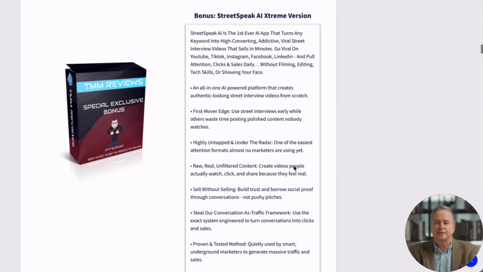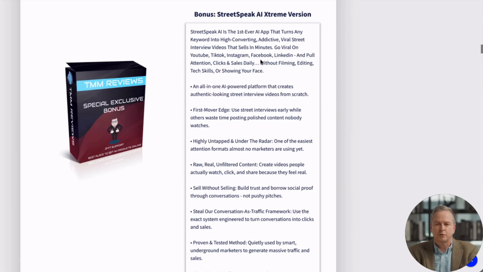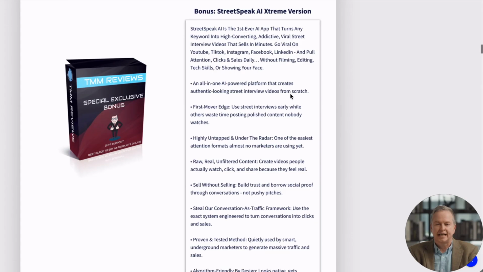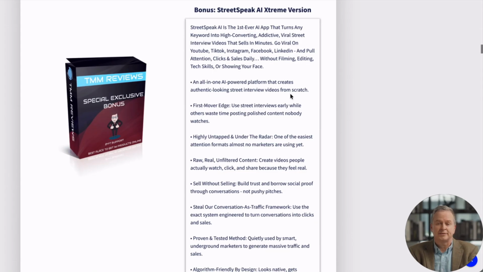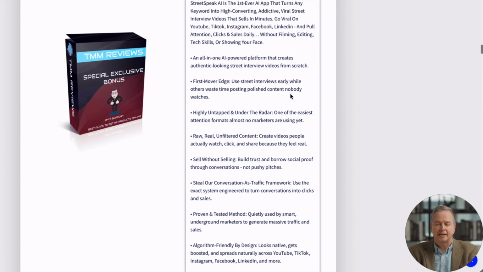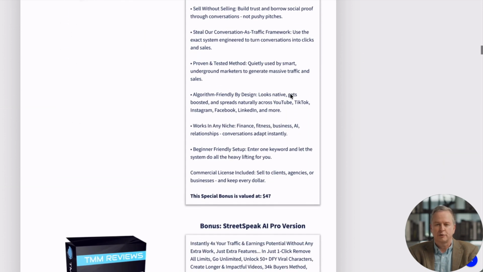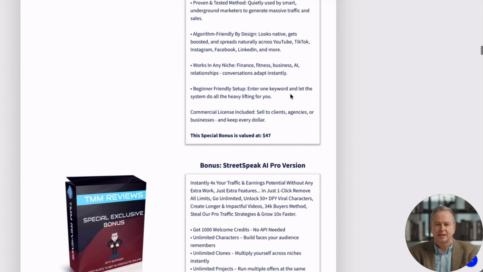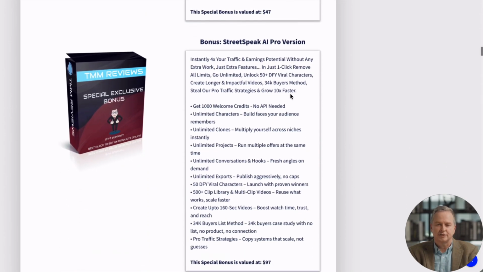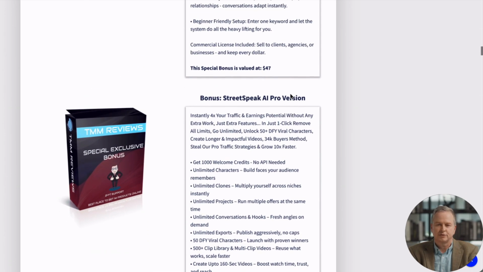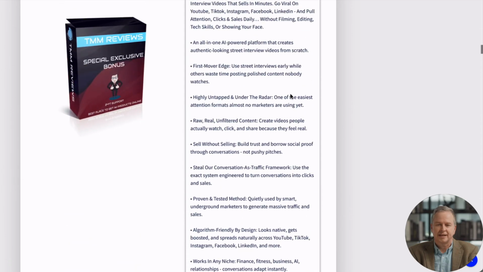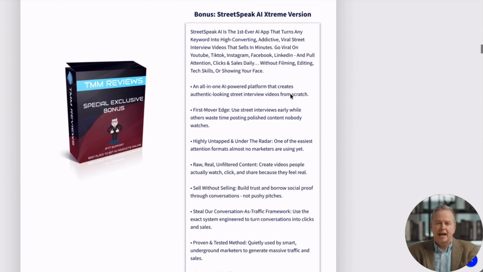Next, you are getting access to the latest StreetSpeak AI app, which got multiple Deal of the Day and Deal of the Week awards. StreetSpeak AI is the first AI app that turns any keyword into high-converting, addictive street interview videos. Simply enter a keyword or niche, and the AI creates everything from realistic characters and engaging Q&A scripts to photorealistic scenes, natural voiceovers, professional captions, and viral-ready social media hooks.